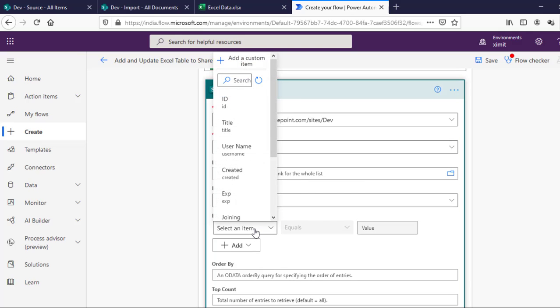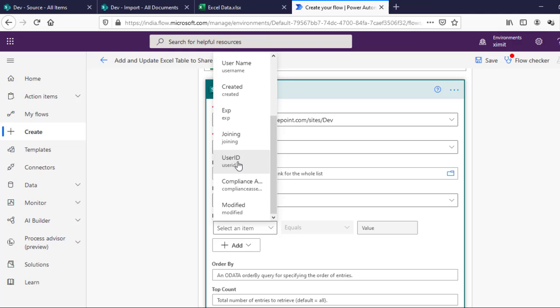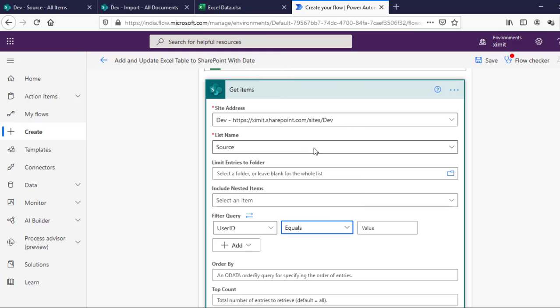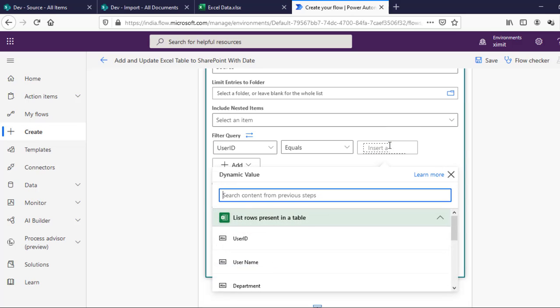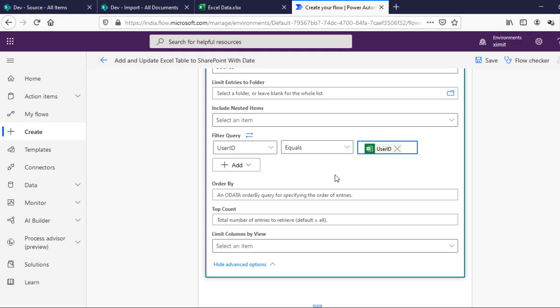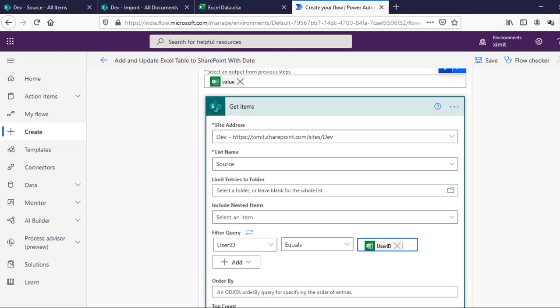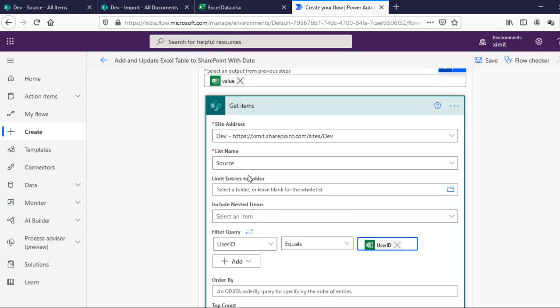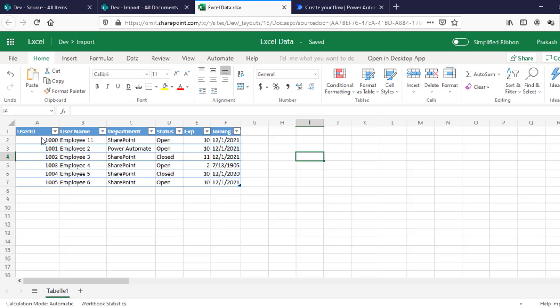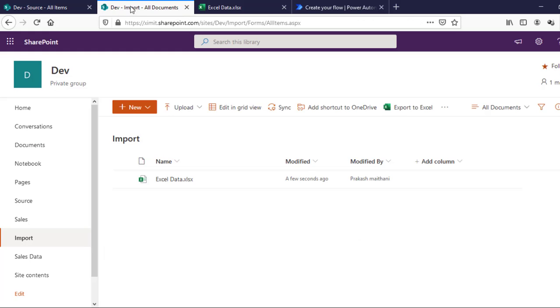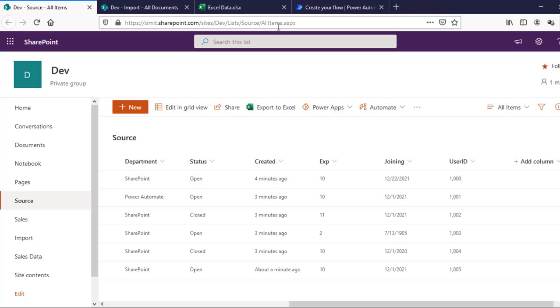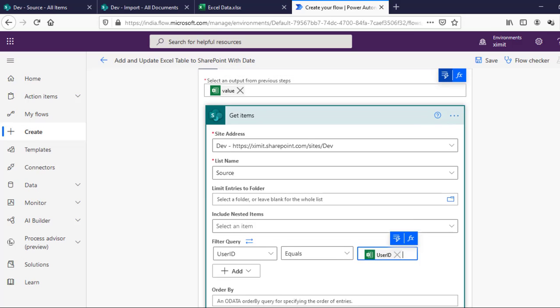Get items from SharePoint, and I have to compare with the user ID, so the user ID is equal to, when I press Ctrl+Space, the user ID of list rows present in a table, meaning the Excel user ID. So what I'm doing exactly is, this Get items will get the item from this SharePoint list where the user ID of the SharePoint list is equal to the user ID of my Excel sheet. That means if the user ID of this Excel sheet is equal to the user ID of this, in that case what I'm going to do next is make a control statement based on that.